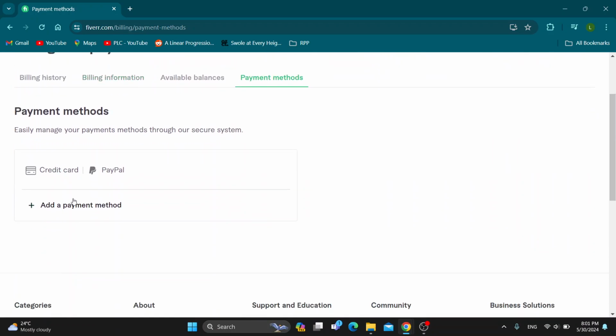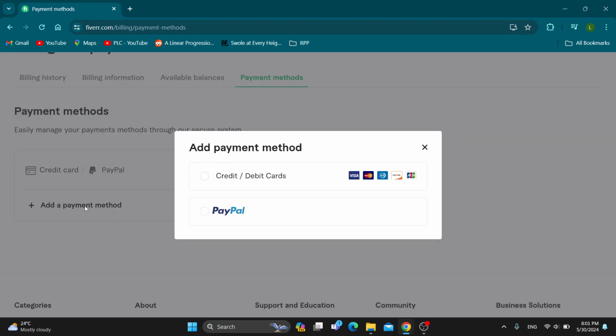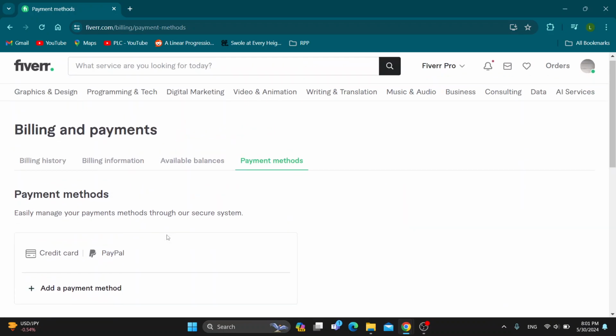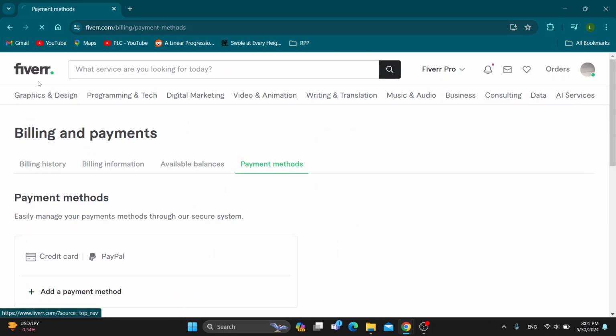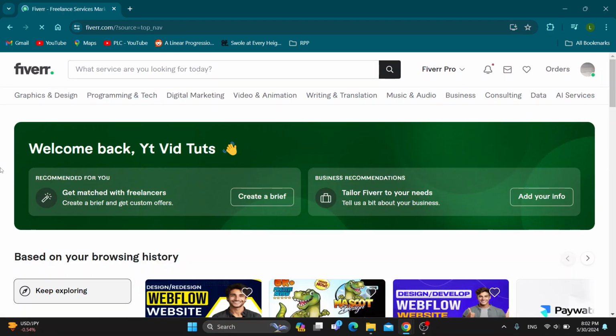As you can see, we can get started with adding a new payment method. We can either add a credit card or PayPal. So click add a payment method and then select what you want to add. As you can see, we can select PayPal, and after selecting PayPal, now we can get started providing all of our info and so on, connecting our PayPal to Fiverr, and then we'll be able to connect those two. But yeah, basically that is how to do it.